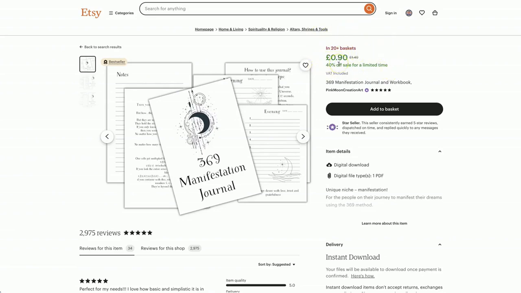But again, you have the ready-made template that I've provided for you. Going through and making some changes to that particular manifestation journal, that 369 journal, in order to then quickly and efficiently be able to sell that in your business. So I have cut down that learning curve of designing your own, and all you'll need to do is make a few changes to make this a product that you can then go ahead and sell on Etsy.